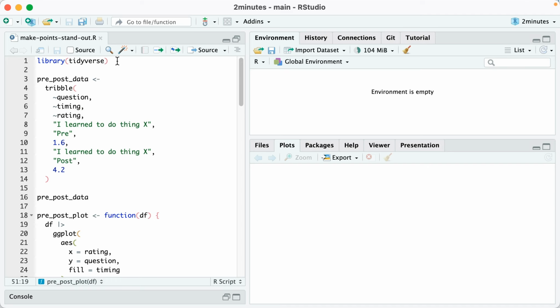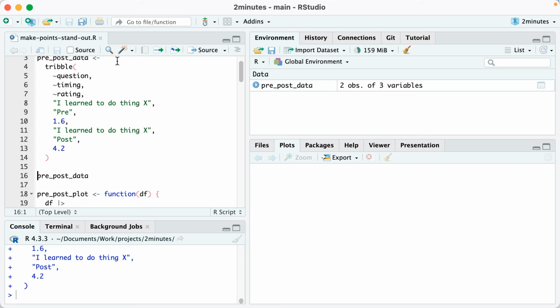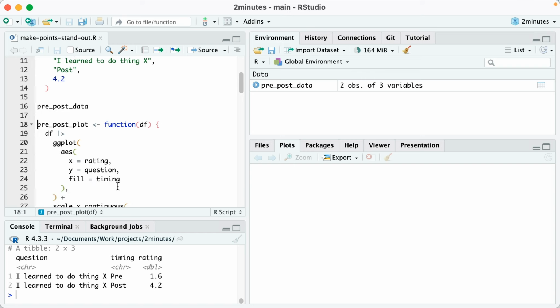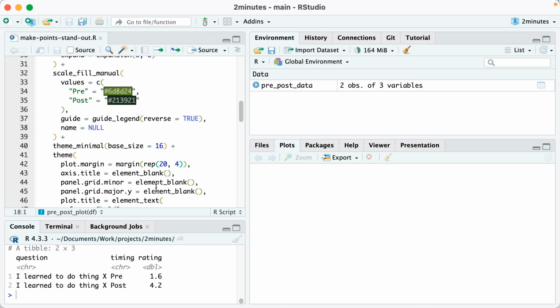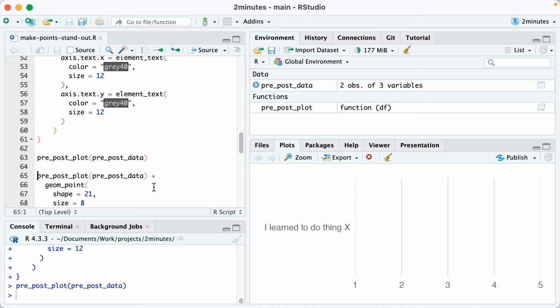Okay, I'm in RStudio. I'm going to load the tidyverse, and then I'm just going to create some fake data called pre-post data. You can see that it's got question variable, timing, and then the rating. Then I've got a function here called pre-post plot. It's a little bit complicated, but let me just run it because the specifics of it don't really matter right now. If I run pre-post plot with my pre-post data, you can see that it gives me that. It doesn't actually put the points on it yet, but it will in a second.